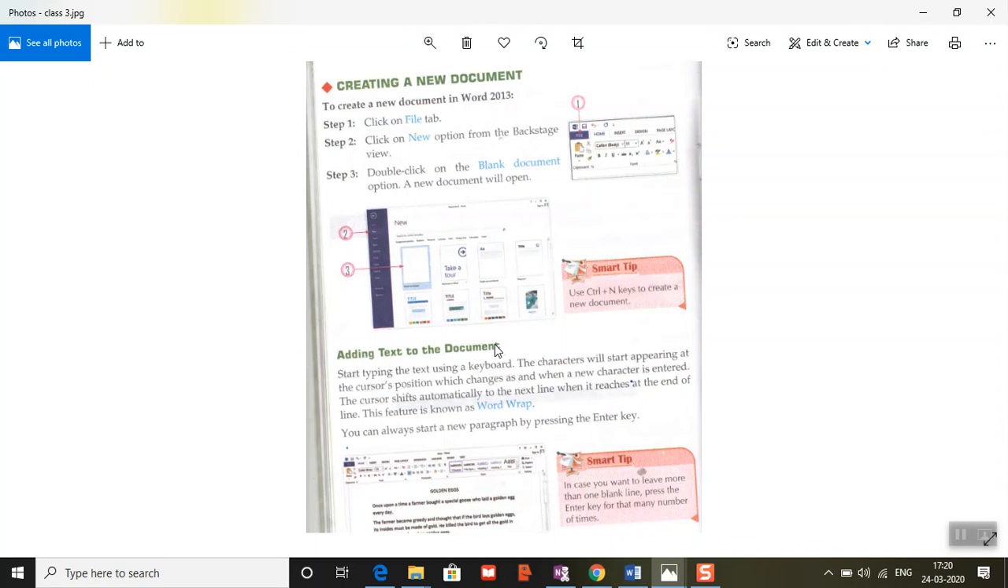So once you open a new document, we can type anything. The character will start appearing at the cursor position, and you can keep on typing and it will keep on changing for you. Right. The cursor shifts automatically. As you type a document, the cursor will keep on moving to the next line. When it reaches the end of the line, the feature is known as word wrap.